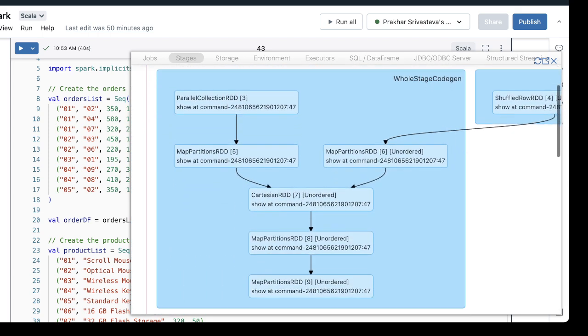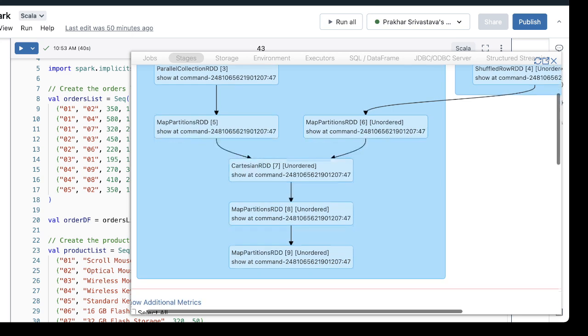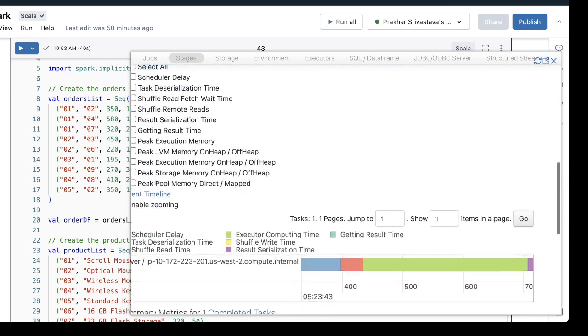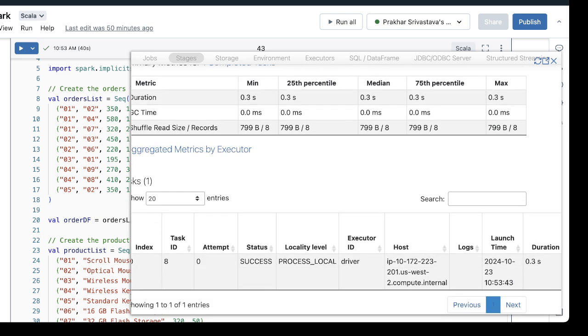When we talk about the other cluster where I have disabled the AQE and broadcast, you are going to see 2 exchanges. There won't be any shuffle query stage. This is a shuffle query stage, as you can see here, having only 1 partition. I'll show you in the SQL data frame as well.